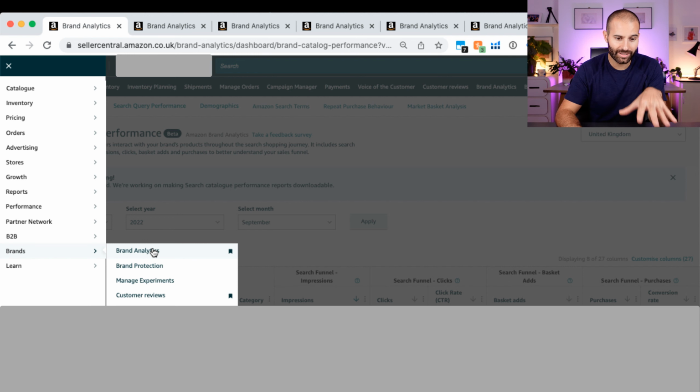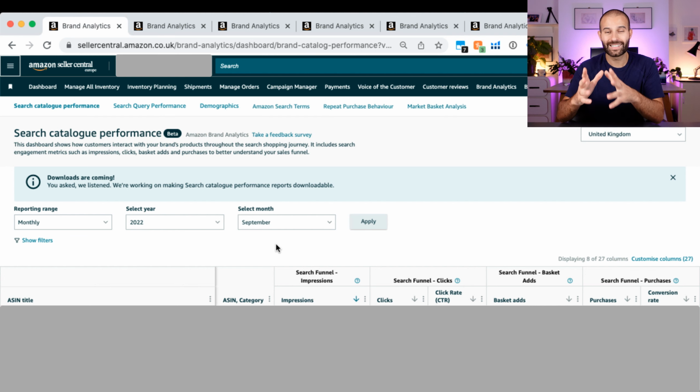Now, once you click into this tool, you'll be shown a page that looks something like this. And what you'll see is that this is actually not a single tool. It's actually a suite of 6 different tools, which you can see at the top here. So we've got search catalog performance, search query performance, demographics, Amazon search terms, repeat purchase behavior, and market basket analytics.